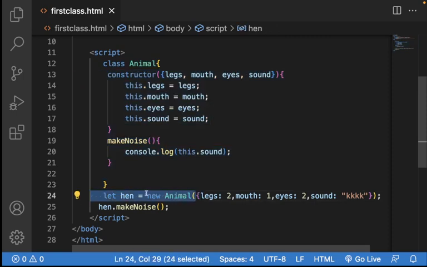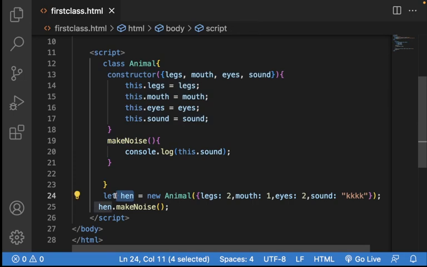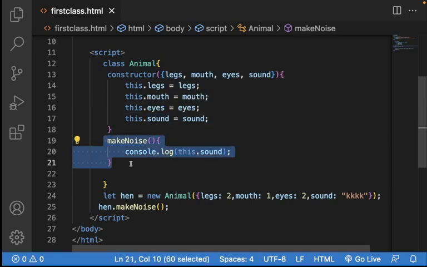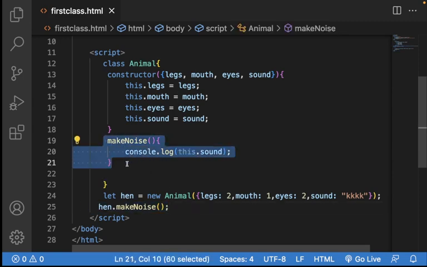On getting to this place, it will see new animal. You are creating a new instance of animal. This part we call the constructor, and we run the codes inside the constructor immediately. That creates a new object and assigns it to n. That n will have legs, mouth, eyes, sound, and also this make noise. When you are done, it will run n.makeNoise, so it's going to run the codes here.